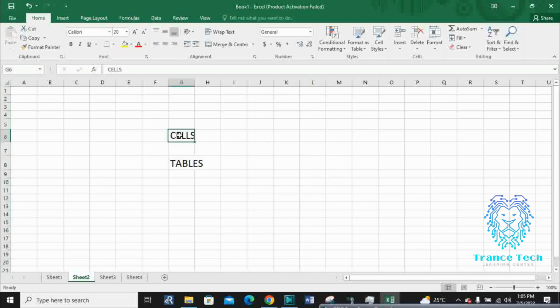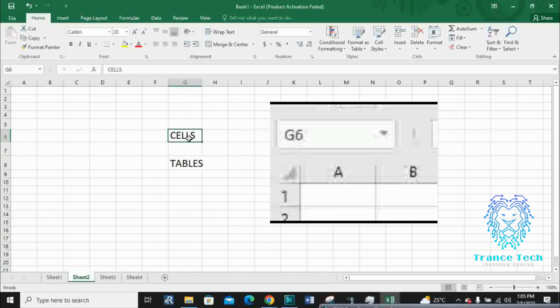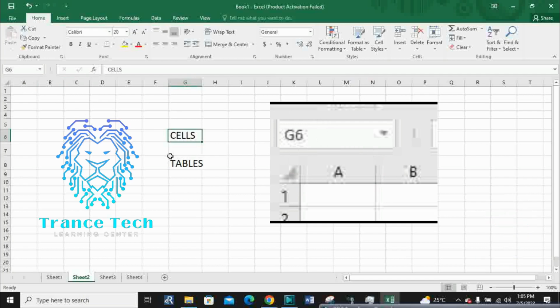Just where this cell is, you can see this is in column G here, and you have row 6. That is where you can find this word that I have selected, which I typed, cells. It is located as cell G6, and that is the function of a name box. We are going to be talking about other functions and what they stand for as we proceed.